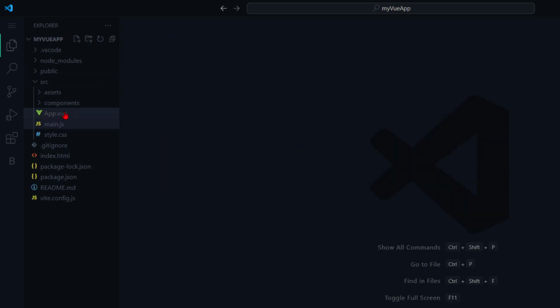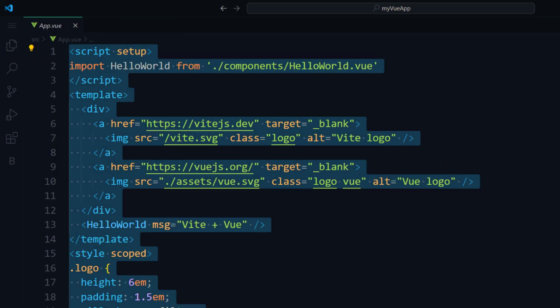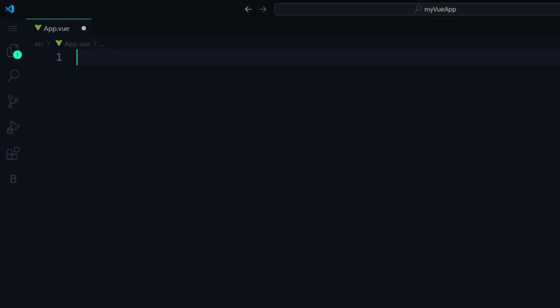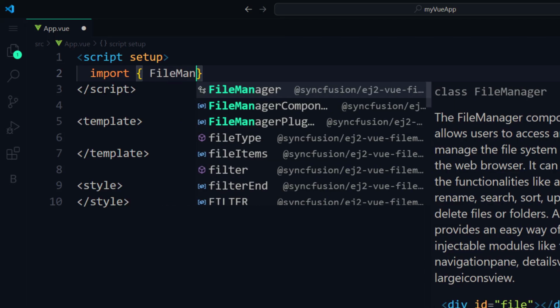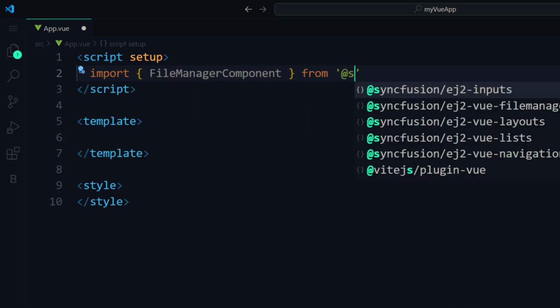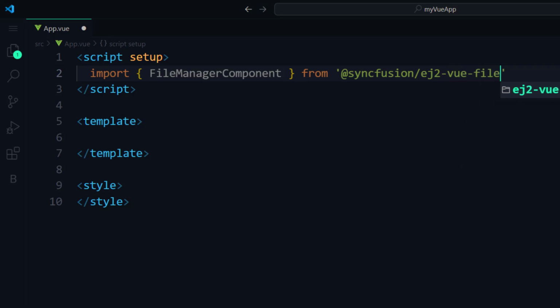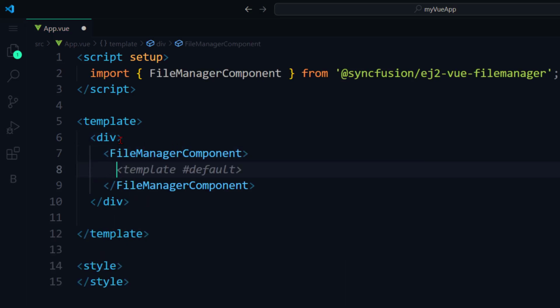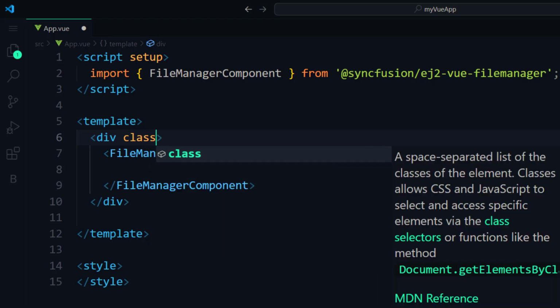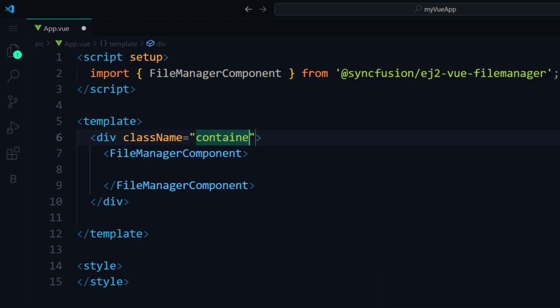Next, I open the App.vue file and remove the default code. I add the three main code blocks: script, template, and style. Then, inside the script block, import the File Manager component from the Syncfusion ej2-vue-filemanager package. Inside the template block, I add a division element and add the File Manager component inside. To align the component, add a class name to the division element. Next, I will load the required files and folders and configure the common operations.